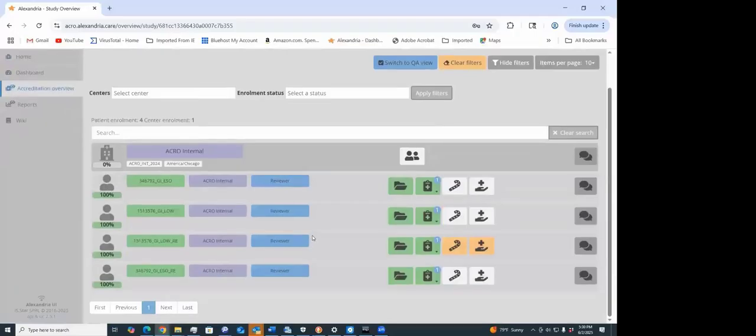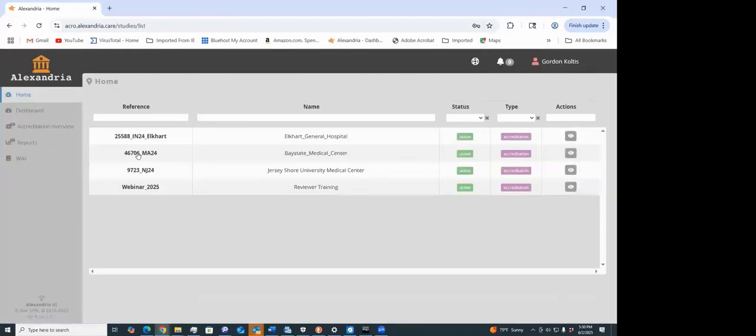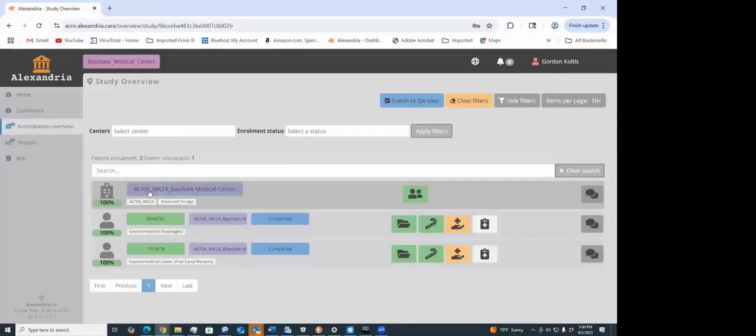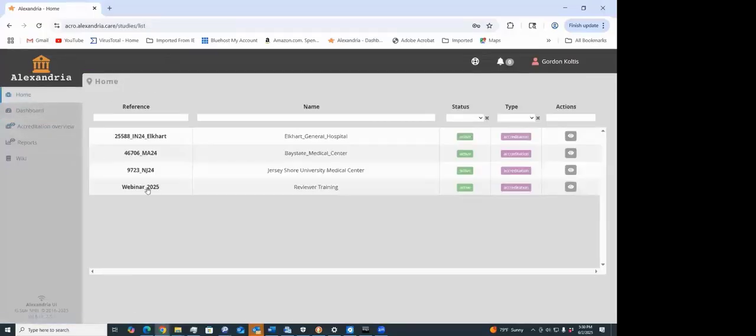This is now showing all of the cases that have been submitted from that particular center. So if you went back home and you selected cases right here, either by clicking the eyeball or by clicking the reference name, I'm going to click 46706. And again, it opens up all the cases submitted from that location. So we're going to go back to the webinar.